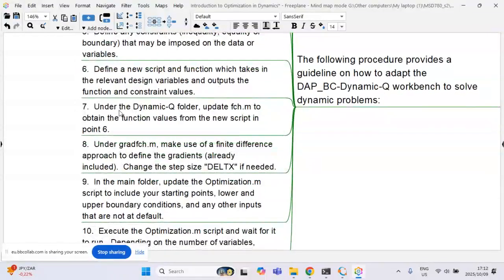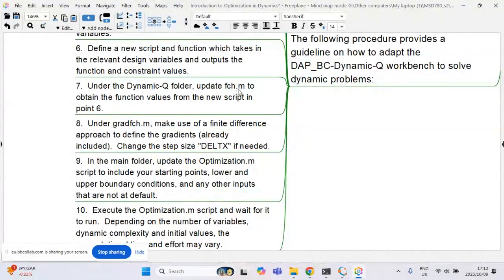Now, speaking of that, we can then head to the dynamic queue folder and we update fch and grad fch.m. We first update fch.m by putting in the objective function, the inequality constraint, and the equality constraints, and then in grad fch.m we can use some sort of a finite difference approach to define the gradient. Now remember that from the previous lecture we had analytical functions, so it wasn't too difficult for us to set up the Hessian matrices or the gradient matrices within grad fch.